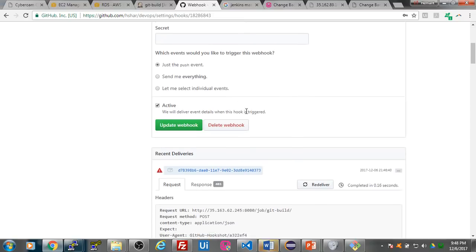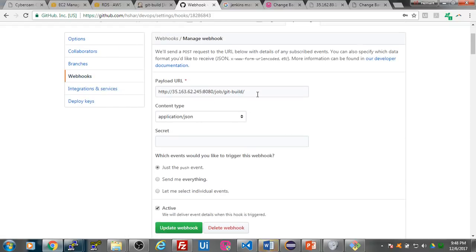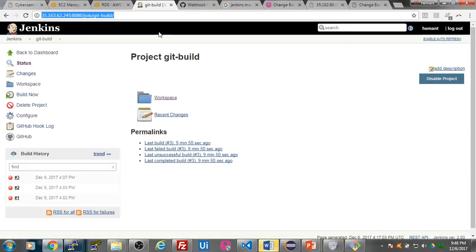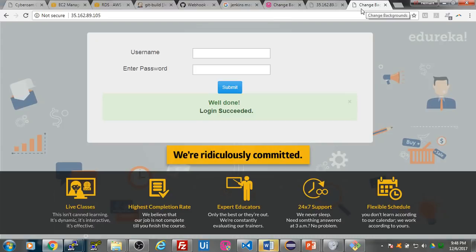Okay, there seems to be some problem with the webhook, but these are the settings that you have to do, guys. Once you do these settings, your GitHub will automatically trigger the build, and then you can go ahead and see your file in your Docker container and in turn on your IP address as well.